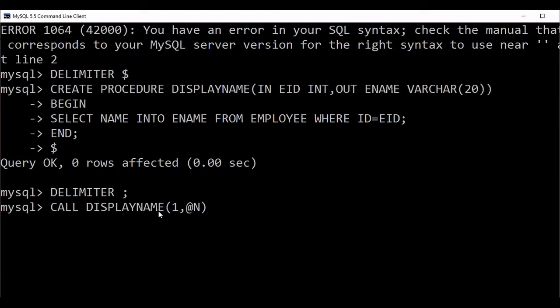So what is n here? What is 1 here? What is the difference? 1 is a value and it is going to EID. n is a variable that is receiving ename. This is just completely opposite. 1 is assigning to EID. Ename is assigning to n. So that's why here 1 is a value, n is a variable. 1 is transferred, n can receive. So here EID is receiving and ename is transferring the value.